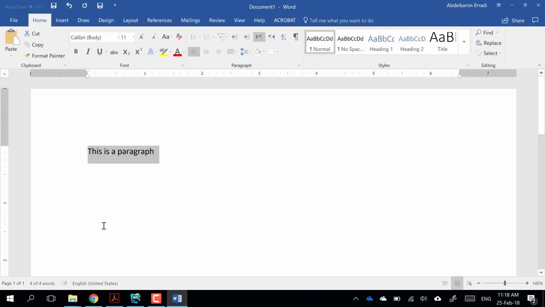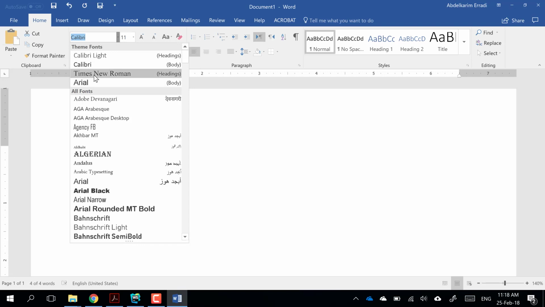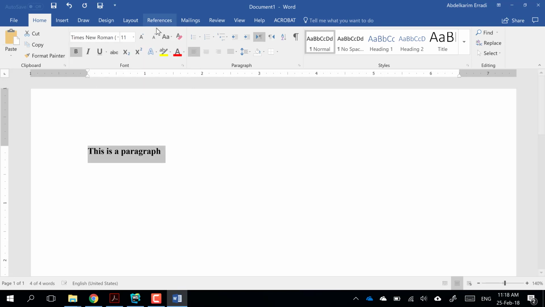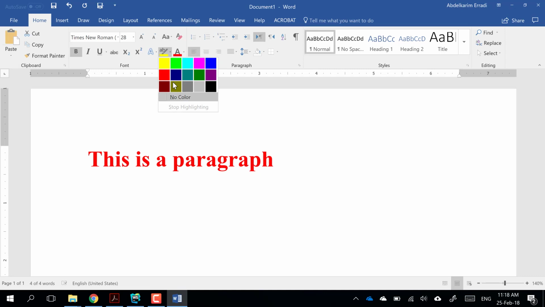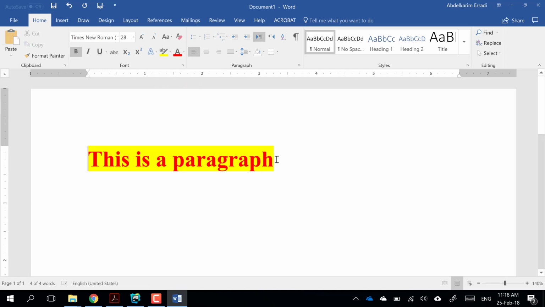So I select it, and then I start changing the properties. I start changing the look and feel, the format of this text. I can make it bold. I can change the font to be, let's say, Times New Roman. I can change the size to be 28. I can change the color. I can change the background color.